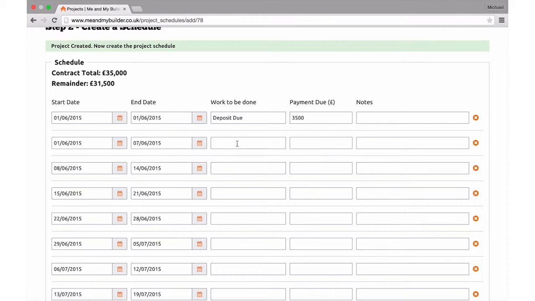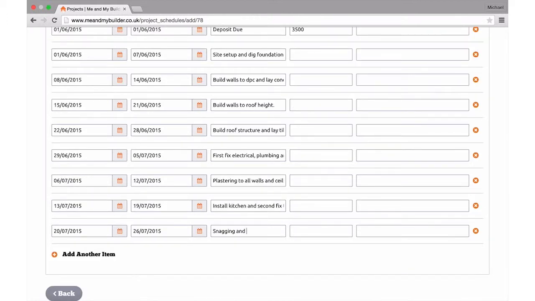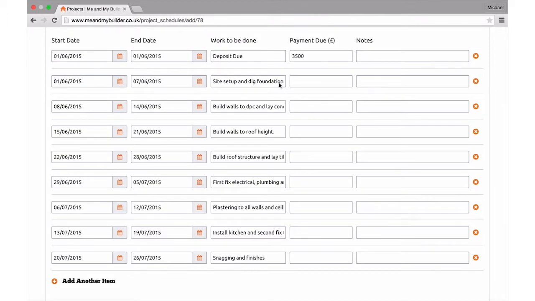We'll fill in here a few details of what we expect to be done each week. There you can see I've just put a brief description each week of what work can be expected to be completed. When you're doing this, make it realistic because we're going to add payments to each section. So don't overpromise if you're not sure you can make it. It'd be better to be realistic and honest with the customer, so you don't hit problems down the line.